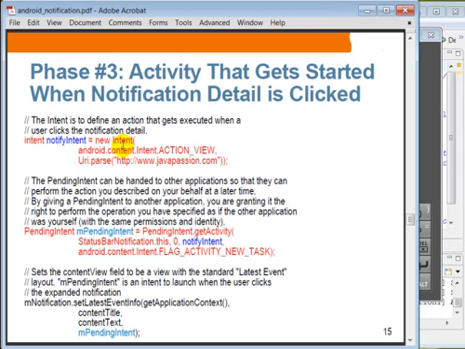Just like any other intent that needs to be fired later on by somebody else, you have to create a pending intent object. Okay? The way that you are going to create the pending intent object is, first of all, you create the intent object. In this case, we are going to provide the action view, and then a URI with the JPassion.com website. And then you're going to create the pending intent object. Okay. And then when you're actually setting the notification with your expanded message, you also provide this pending intent object. Okay. Alright, so that's phase 3.